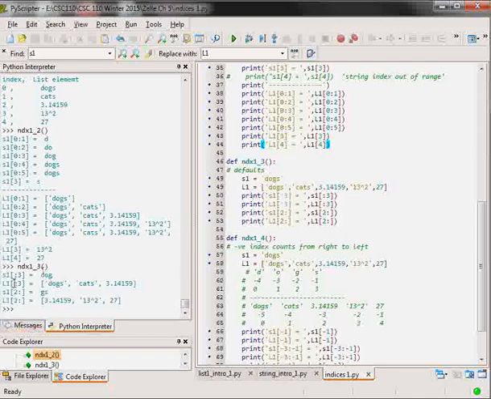L1 open bracket, no index colon 3 close bracket gives me the 0th, the 1th, and the 2th elements of L1.